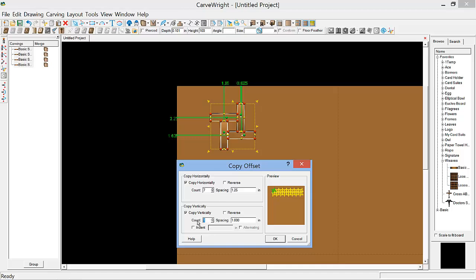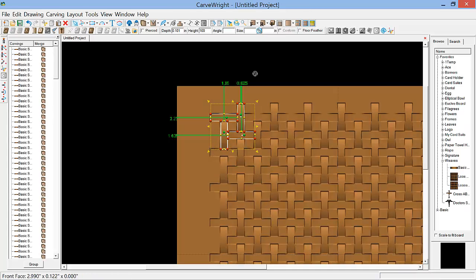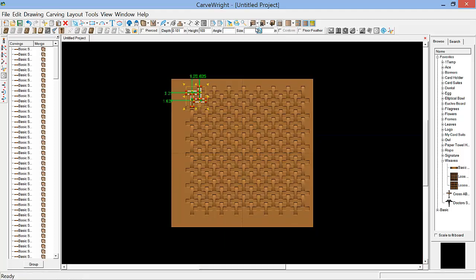Select 7 for the count, the spacing at 1.25, and select OK. This should build our grid for us. Still kind of rough. We got some more work to do on it.